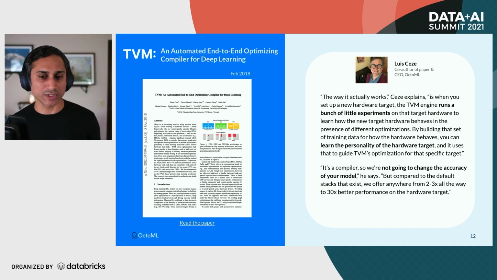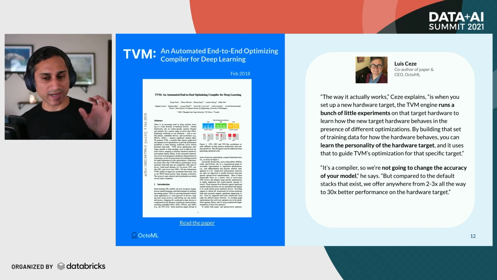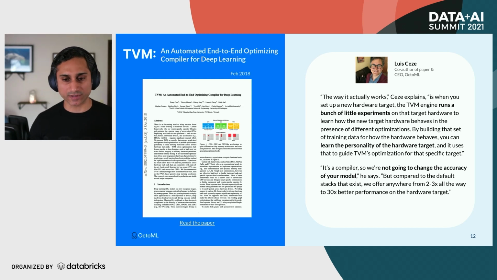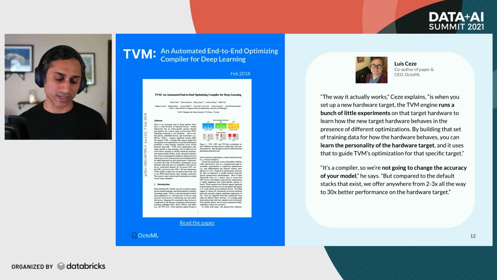And it tries out a bunch of different optimizations on that target hardware. By building that set of training data for how the hardware behaves, you can learn the personality of the hardware target, and it uses that to guide TVM's optimization for that specific target. It's a compiler as well, so you're not going to change the accuracy of your model. And you can get anywhere from 2 to 3x to as much as 30x better performance on your hardware target. So that's faster inference on your hardware targets.